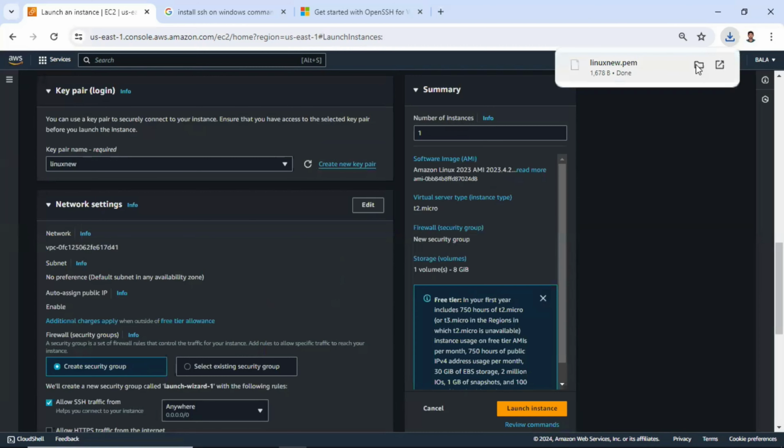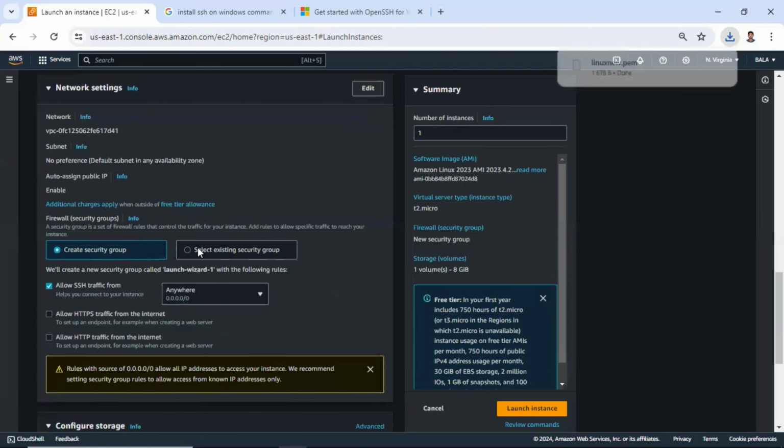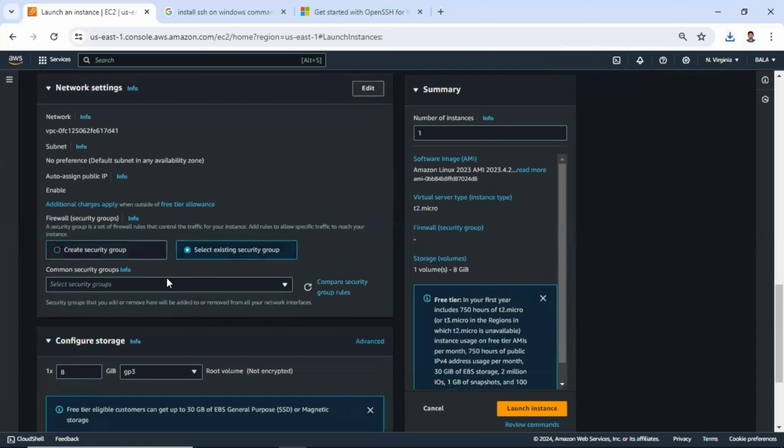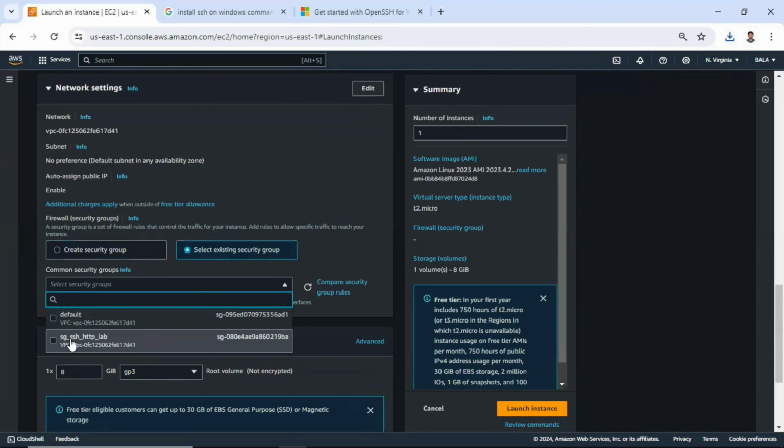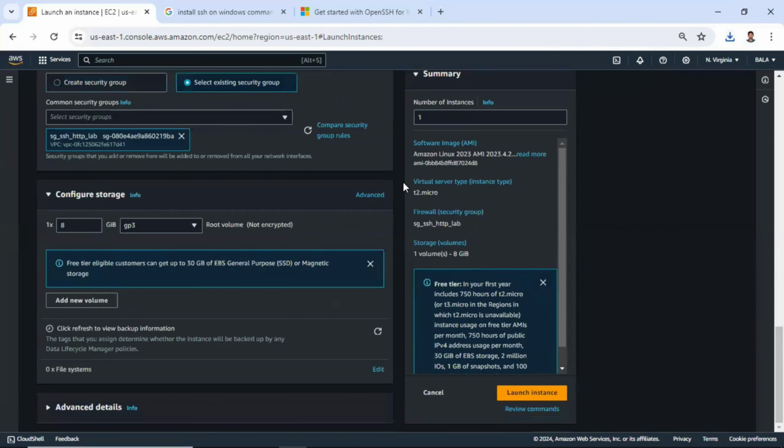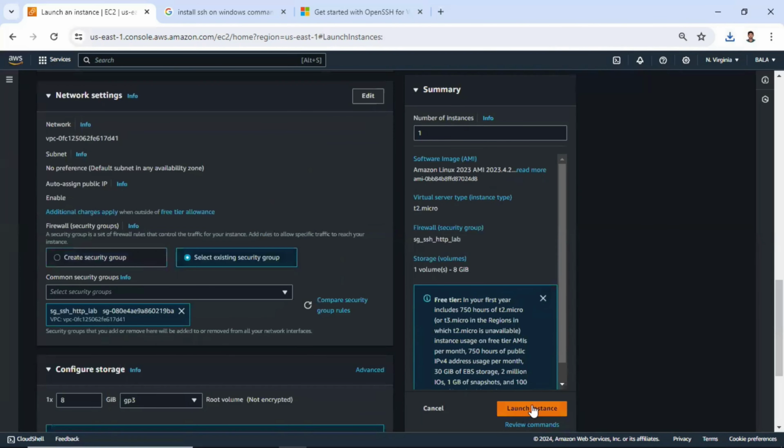It has been downloaded in the PEM format. Apart from that, I'm going to select the existing security group, SG_SSH. This is the security group I'm going to use. Apart from that, I'm not going to change anything. So just launch the instance.